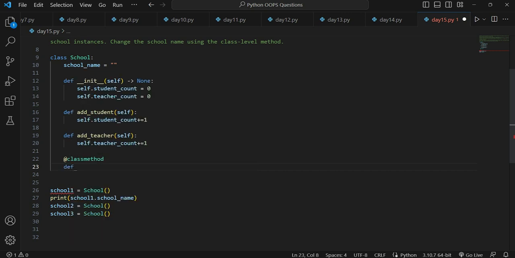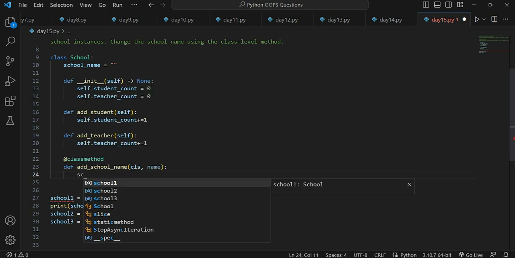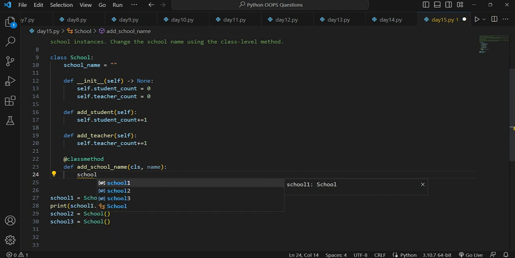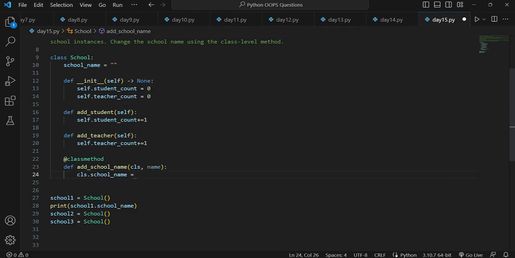So this is a class method, so we will be saying add school name, and CLS would be coming here instead of self. We will be replacing it by CLS because it's a class method. And now we have to give a name. So what name would we want to give? We will be saying school name, school. CLS dot school name is equal to name.